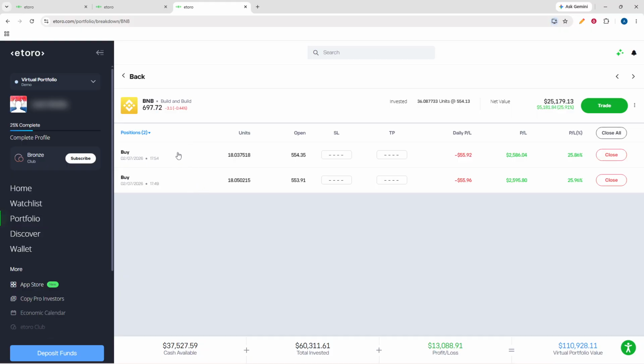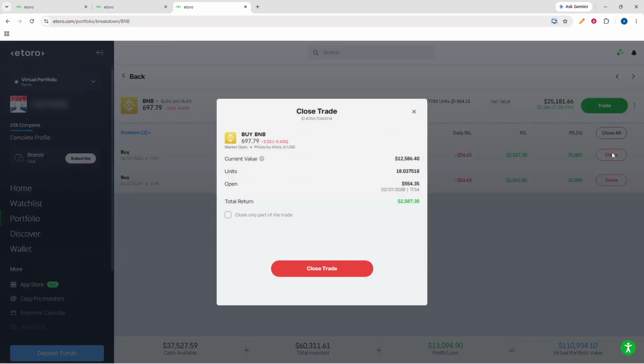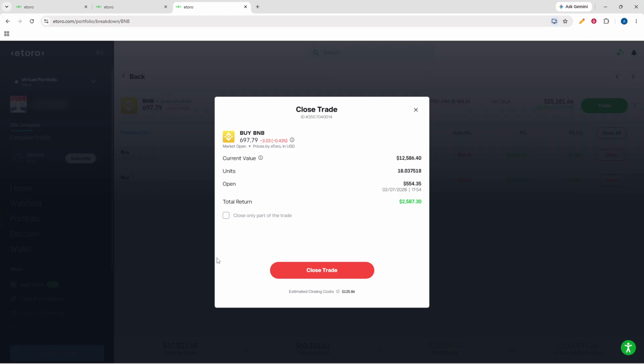Take a moment here to make sure you have opened the correct asset, especially if you hold more than one trade in similar markets. After opening the asset, locate the exact position you want to adjust. When you find it, click Close. This opens the close trade window for that position.